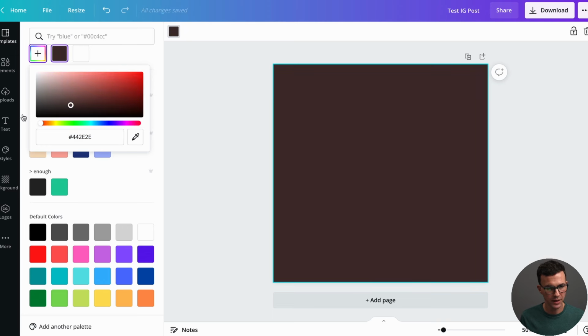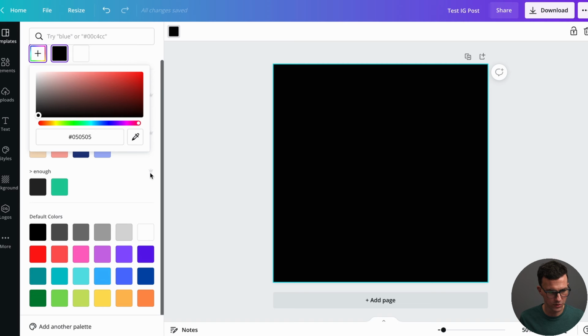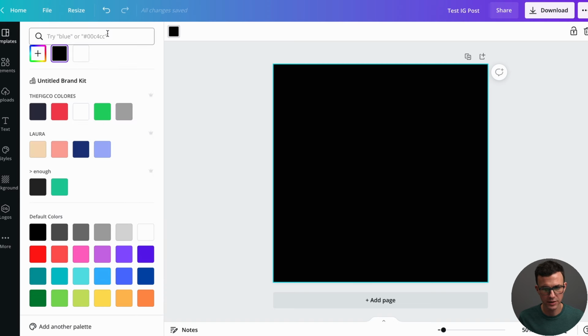So you drag here for the different kind of types of colors, and then from here you can go and choose something much more specific, and it gives you the hex code right here. And then obviously something all the way in the corner is going to be pure black. So that's the very beginning.